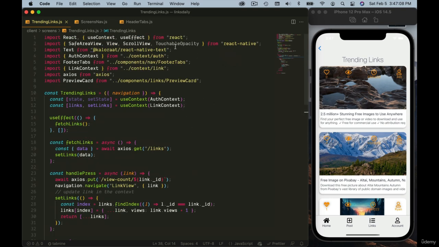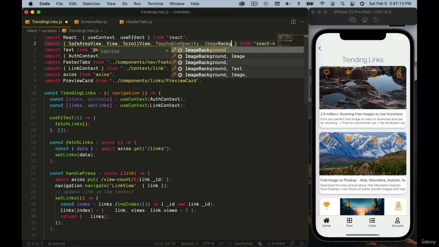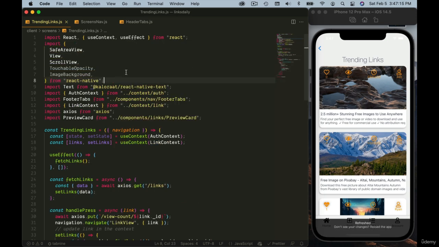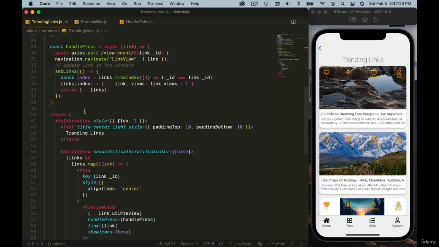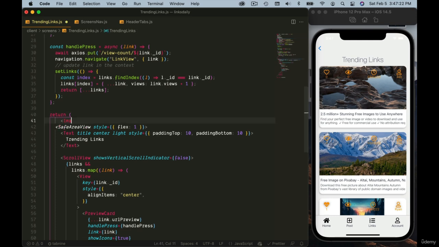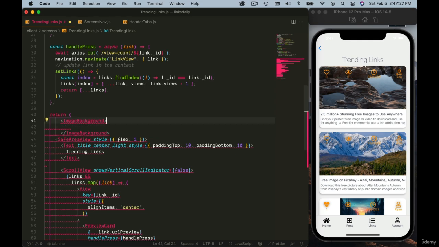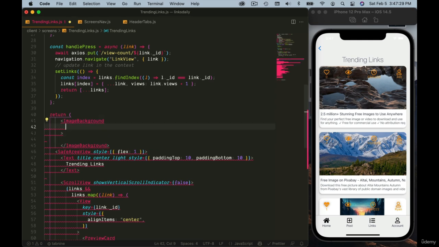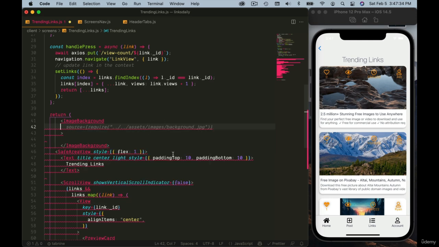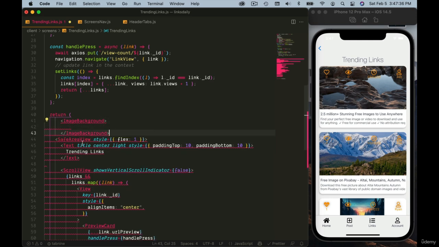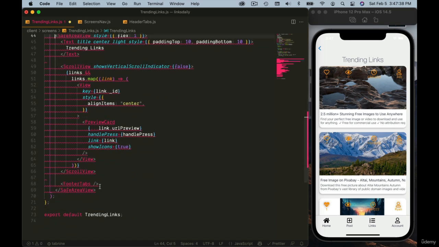So let's import from React Native image background, we import, and then let me use that. So I'm going to wrap everything with that image background, and here, sorry, before I do anything here, let me put all the content back into it so that we don't have this error.